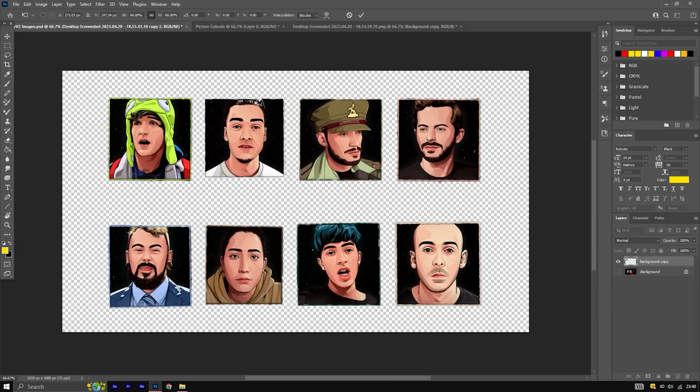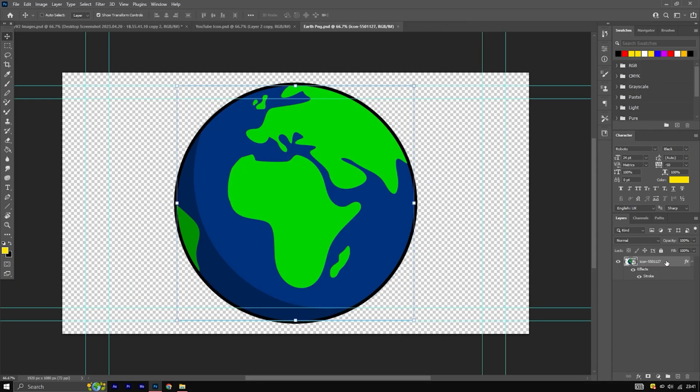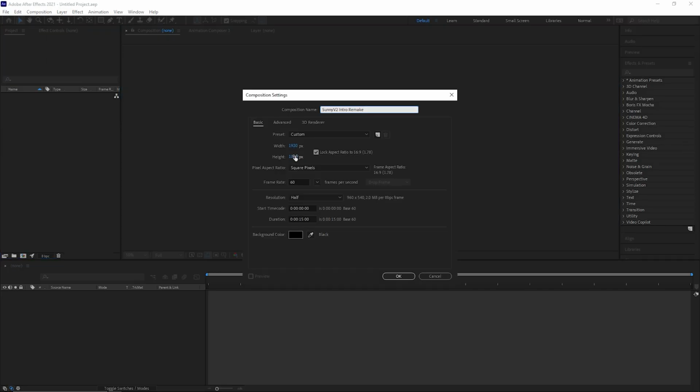You want to make sure that the background is transparent, and you also want to collect your YouTube icon and Earth icon, which you can just find on the internet. Once you've gathered all the elements that you want to edit this with, we can open After Effects and begin. Create a new composition and copy these settings.